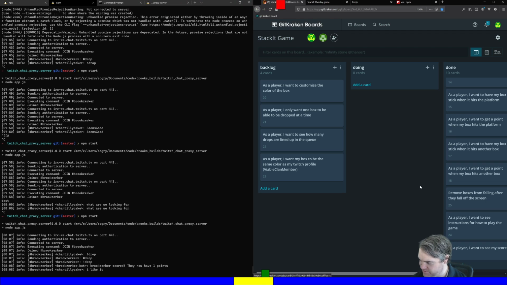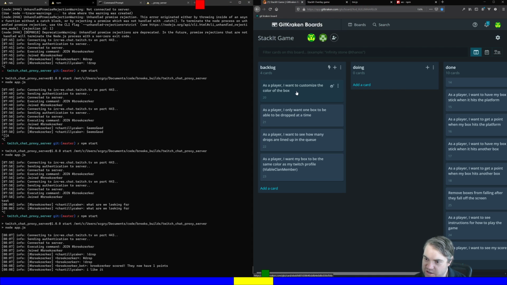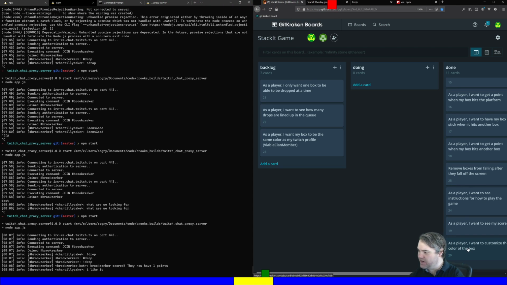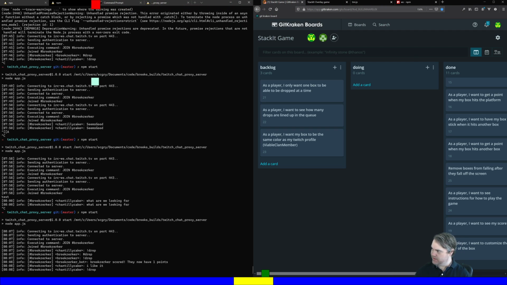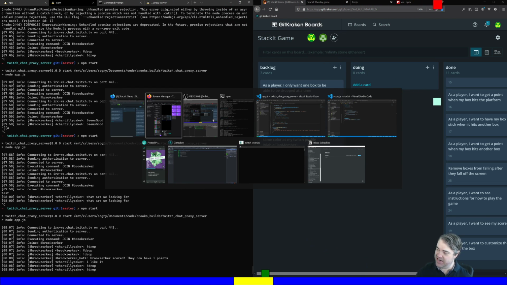I'm calling this ticket, but it's really just my user story. I'm getting closer to getting done with this. As a player, I want to customize the color of the box. That's already done. So the box is painted the color of your chat color. Now that I have this entire section where I can have the game tell the backend what to say, I can send a message whenever you don't have a custom color, saying, "Hey, set your color to have your color be shown, to not be white."